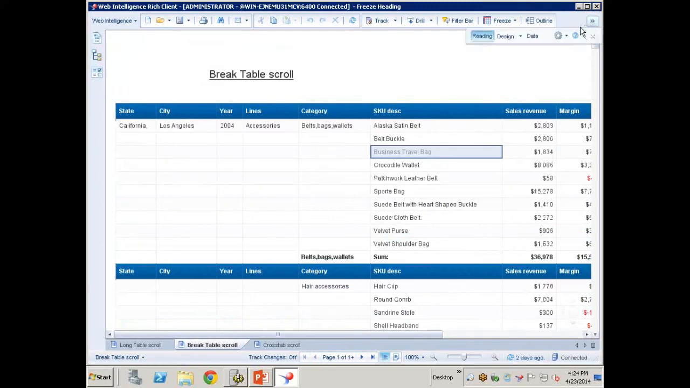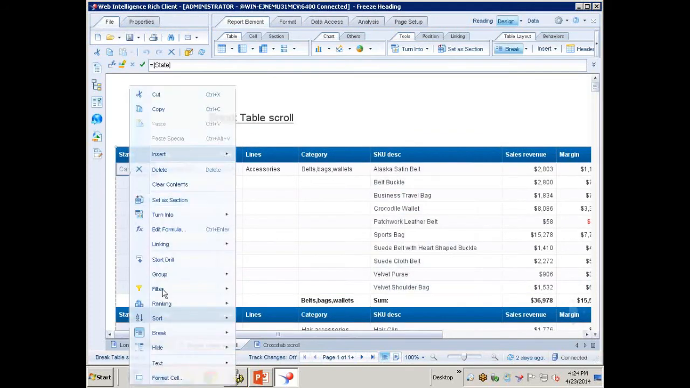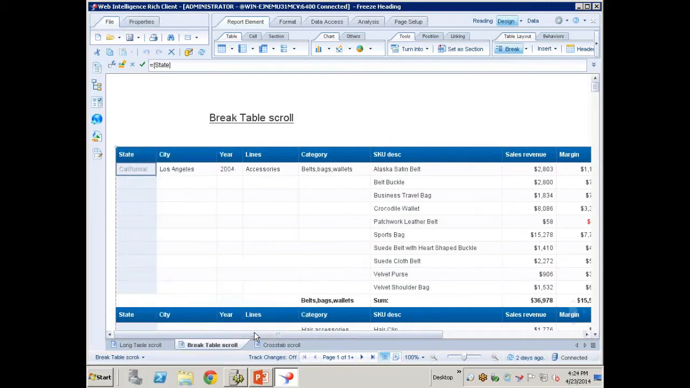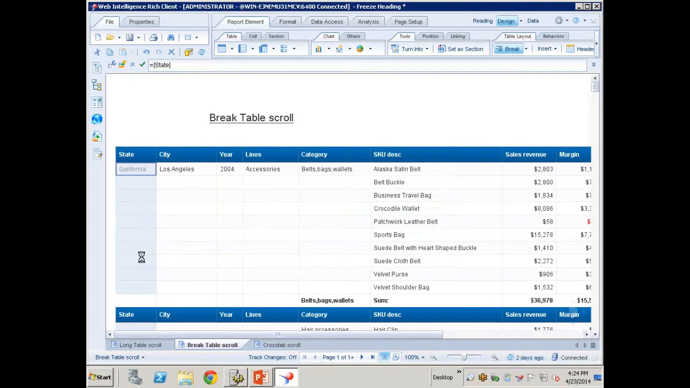In order to change the break properties, I need to go to Design Mode. So I'll click on the little 2 arrow section to the top right, switch to Design Mode, and I'll illustrate by selecting California. I can change the break properties by right-clicking, choosing Break and Manage Breaks, and then I can choose to display duplicate values instead of just the first by choosing to merge. What that does is to take the individual cells within this block and merge them together. That will show the term California, or whatever the name of the state is, for each of the individual breaks.